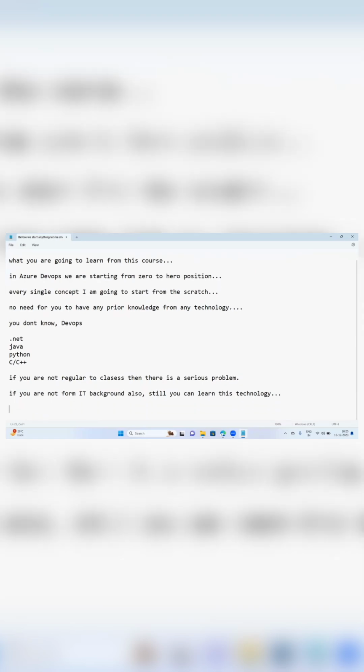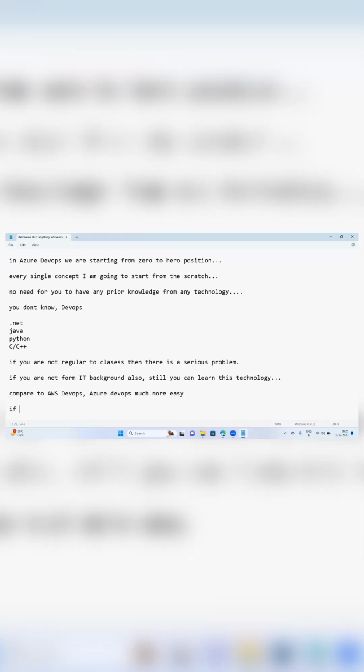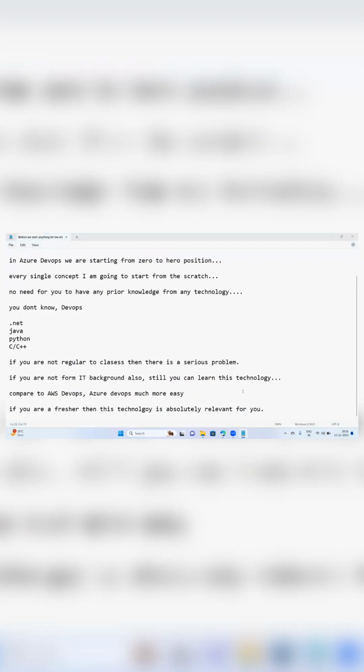Compared to AWS DevOps, Azure DevOps is much more easy, I can say. If you are a fresher, then this technology is absolutely relevant for you.